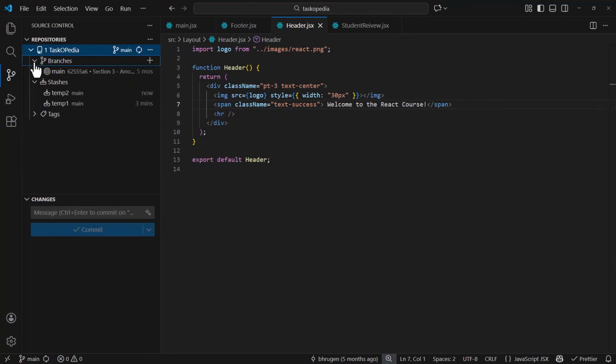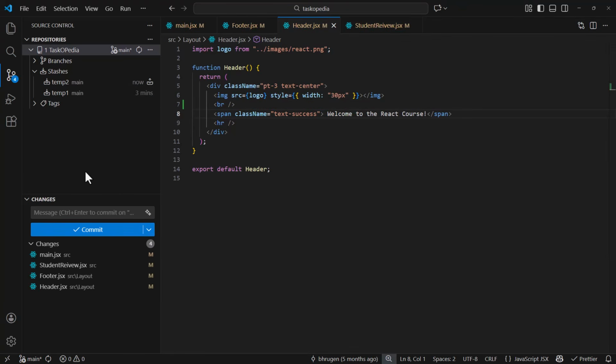If you have more branches here, you can always navigate and change branch here, and then when you are back here, you can easily apply them by clicking on the apply stash, or we have the apply stash right here. So that way you can see quickly how easy it is to apply stashes and work with stash in VS Code now.